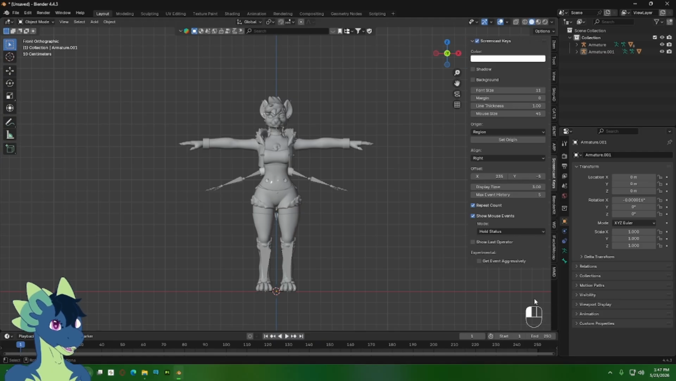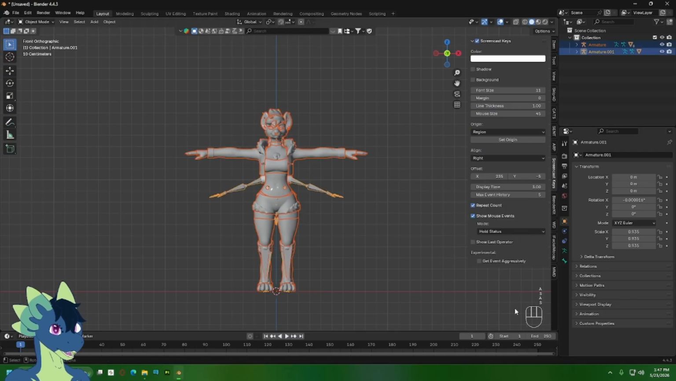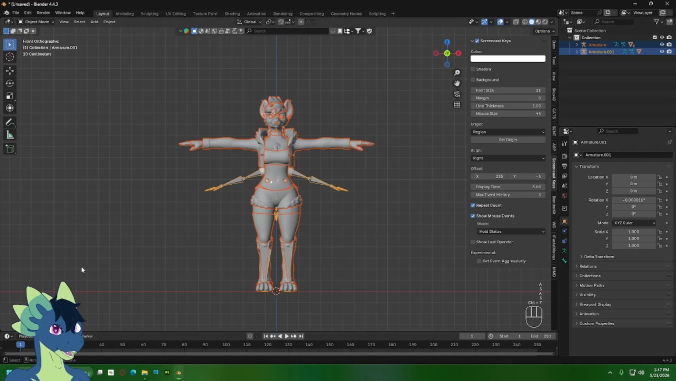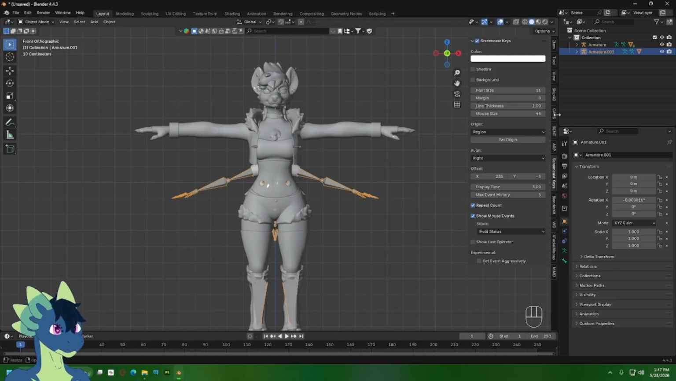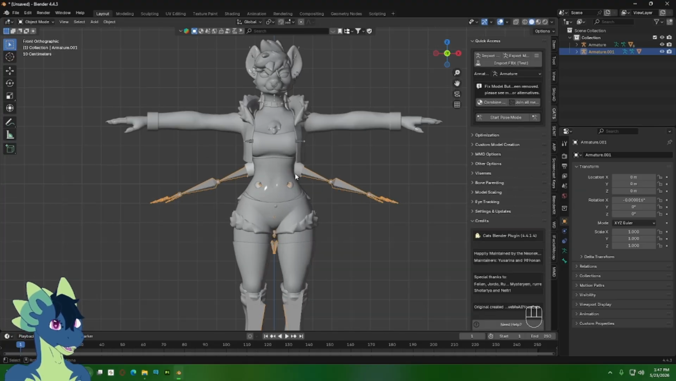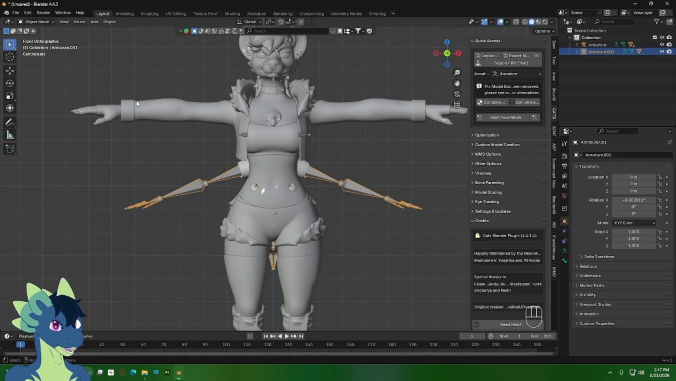For reference, all of my buttons are going to be down here unless I'm in sculpt mode, and my little face over here will not be obstructing anything that you will be using, so do not worry about my little noggin right here.